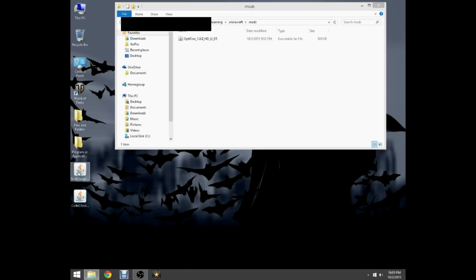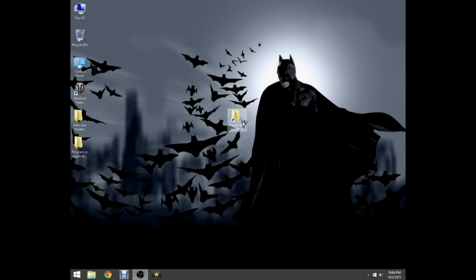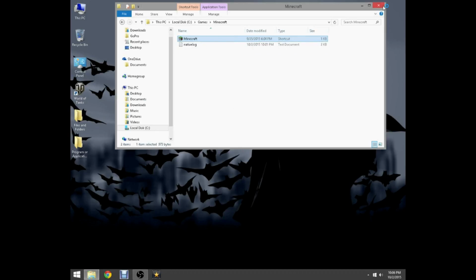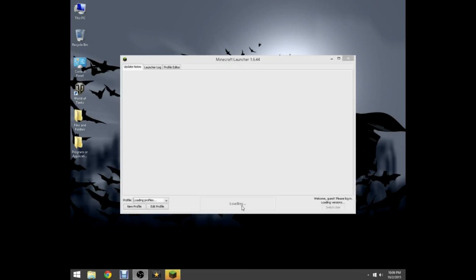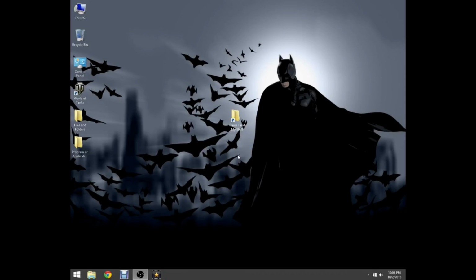So grab the Not Enough Items and CodeChickenCore that you just downloaded into your mods folder. Just drag it in there. Once it's in there like that, you can exit out of there. Go into your Minecraft and then click play. Once it's starting up, I'm not sure if it was showing this while I was recording, but anyways, it's taking a while, I don't know why.